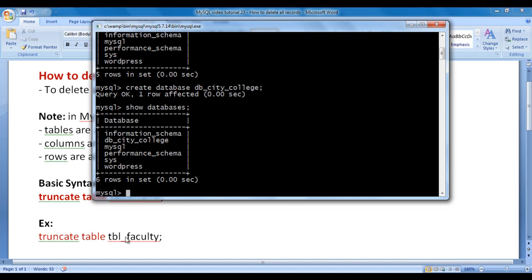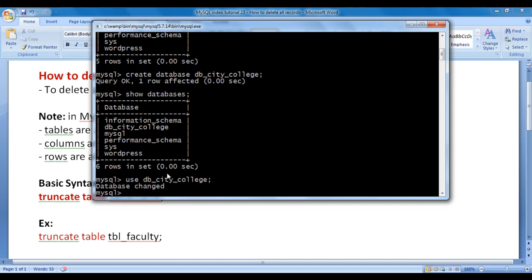Now I want to create tbl_faculty table inside db_city_college database. To do that, first I should select the database. How do we select a database? We say use, then we write the database name which we want to select. I say here db_city_college semicolon. I hit enter. You can see that database changed is displayed.